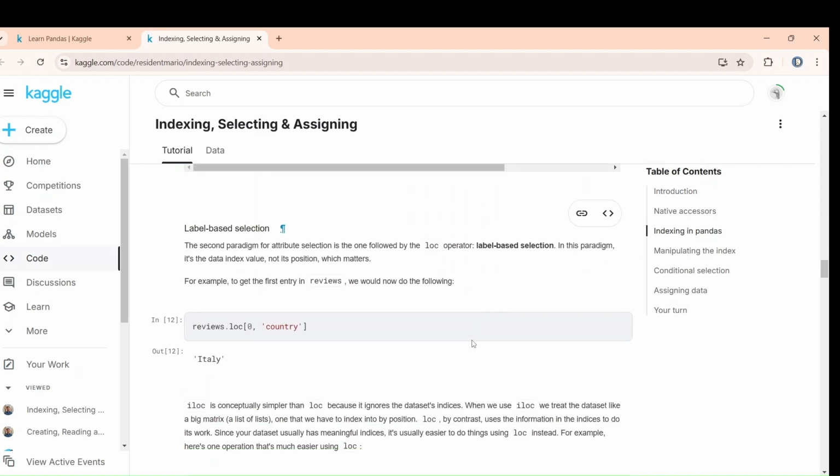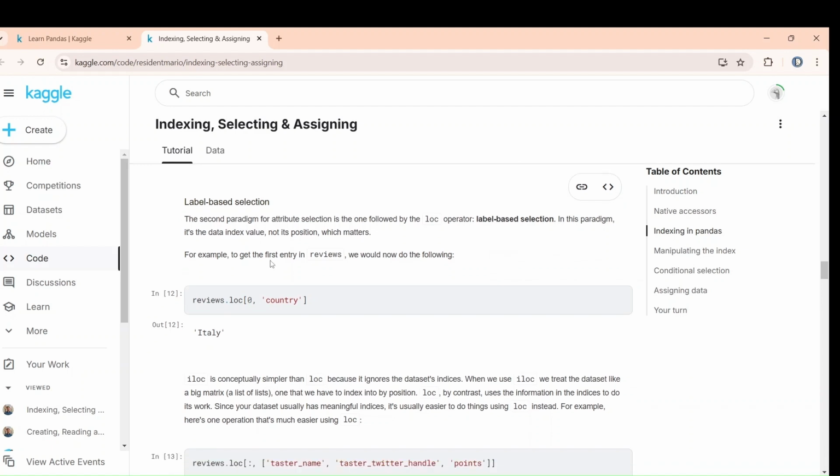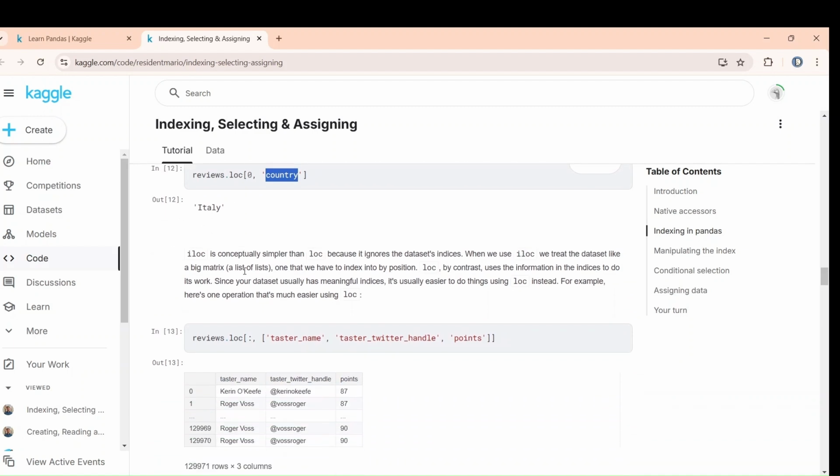Okay. Now the next one is label based selection. This is the loc operator. That was iloc. This is loc. That was index based. This is label based. Okay. To get the first entry in the reviews, you can write reviews.loc[0, 'country']. Okay, here you are mentioning the name of the column. So it will give you the first value of the country column. Okay, zeroth value and from the country column. Okay, so this way you can use the loc operator.